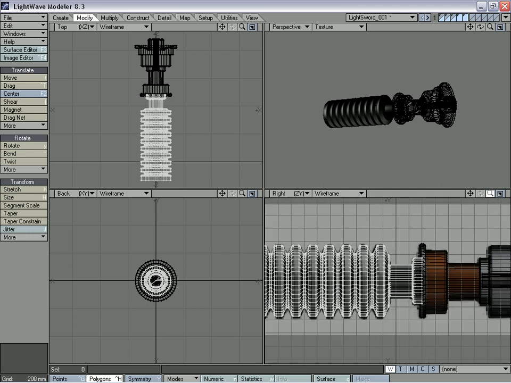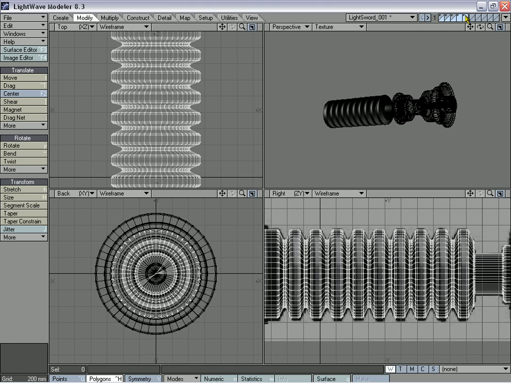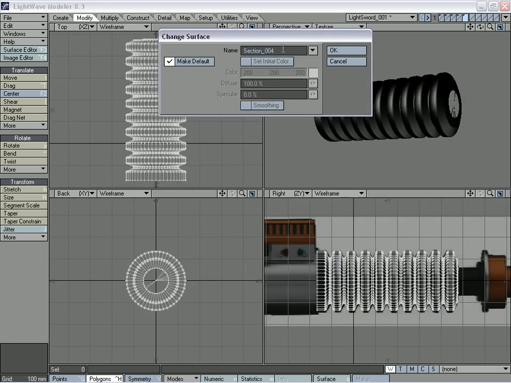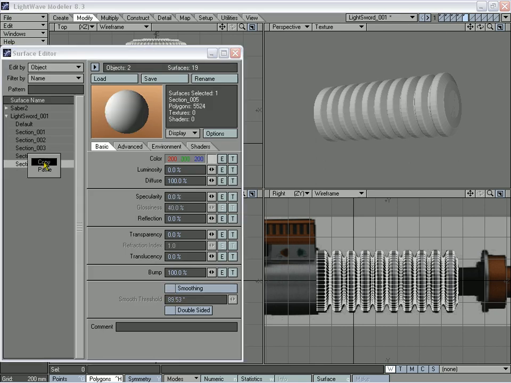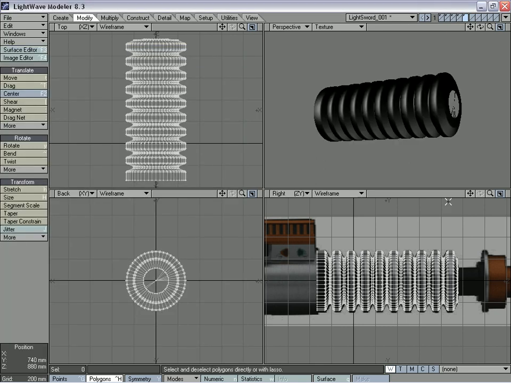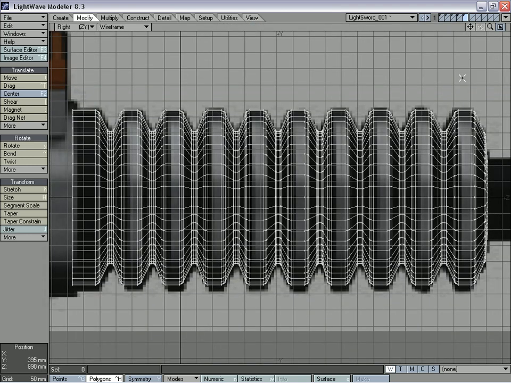Okay, and now we're going to select our polygons for this ring surface. But actually, before we do that, we're going to call this section 5. And pull up Surface Editor and copy from 4, paste onto 5. And bring this back full screen. Shift A to frame selected. And then just going through and selecting all the polygons in the centers for the rings.